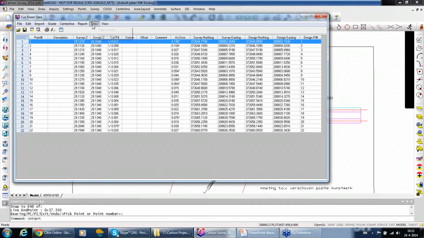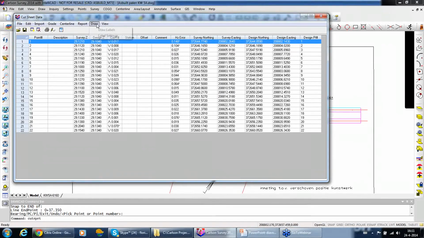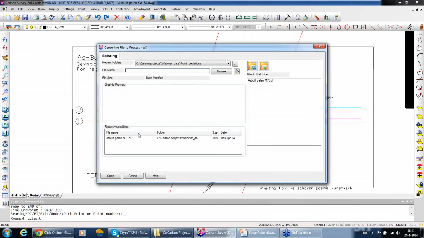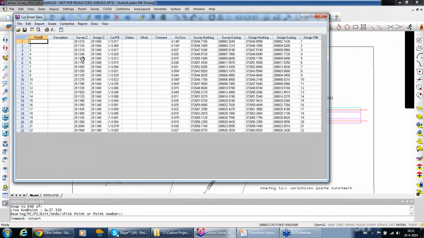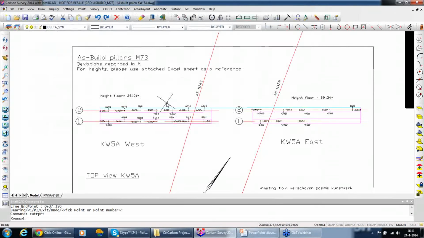Now there's one thing I have to change. I'm going to draw label settings. And within label settings, there's rotate deltas by center line. Now, this is the one you need to enable. And then when we do draw labels, okay, then it's going to ask me to pick the center line. We saved the center line, so I can now select it. It's showing it on the screen. I can say open it. I can close it. No, I'm not going to save it.